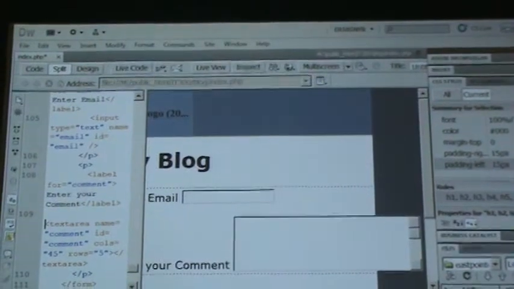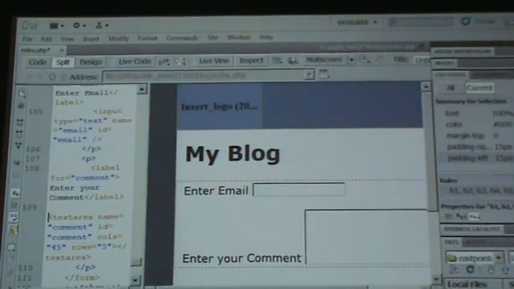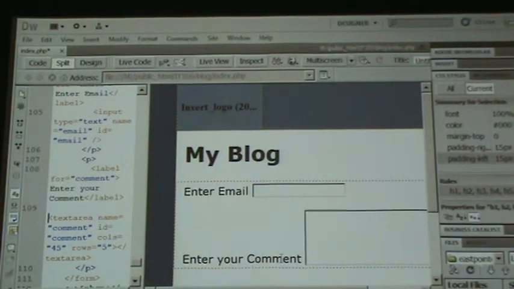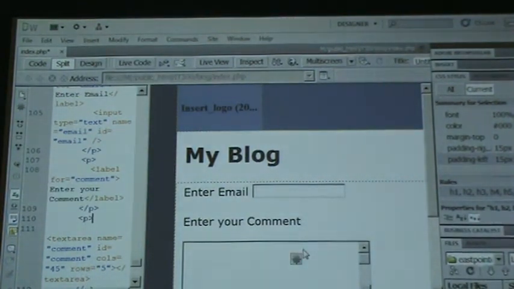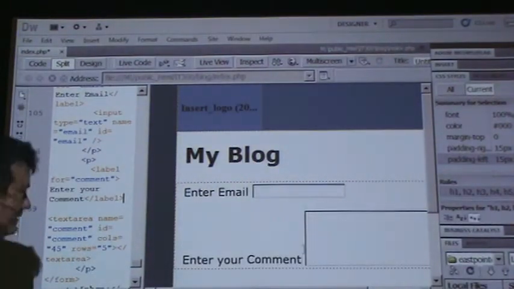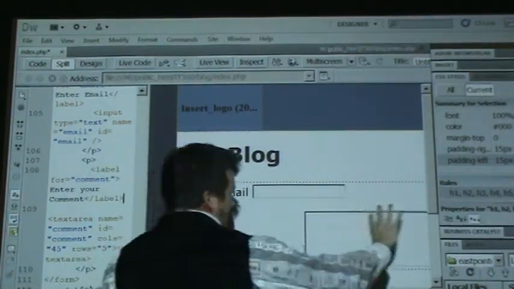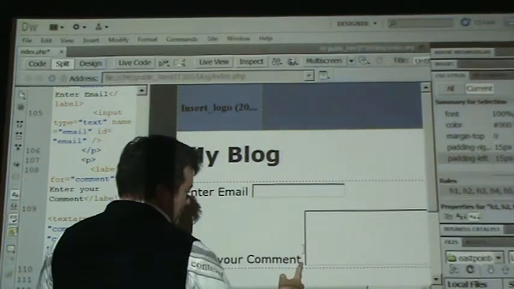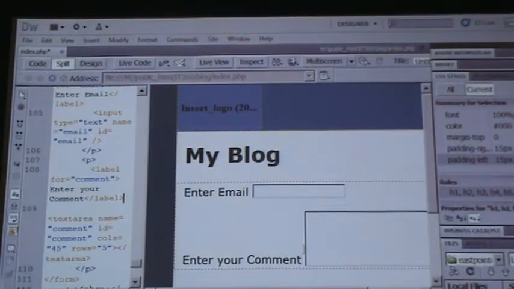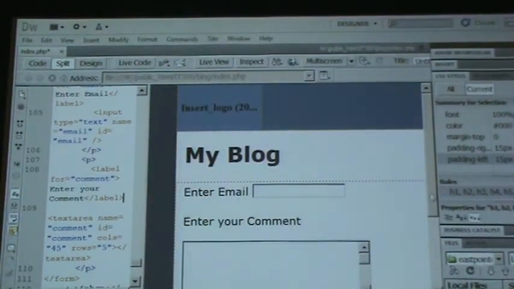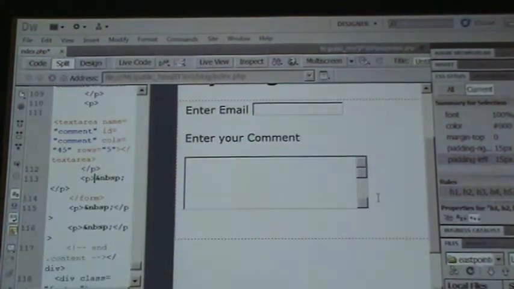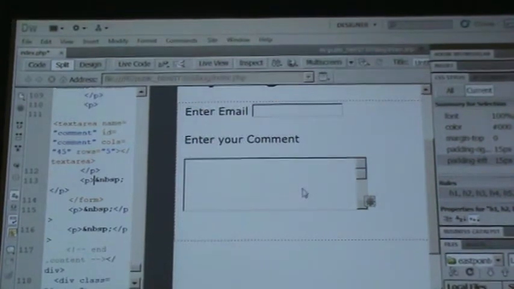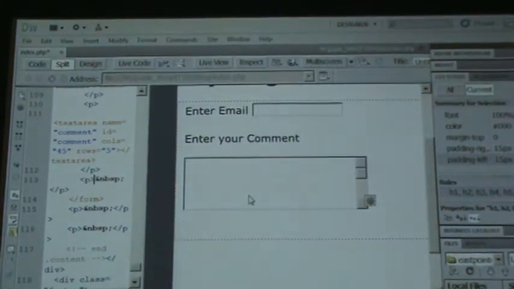This looks a little ugly. Maybe what we can do is hit an enter, just to get rid of this idea that the comment says enter your comment, and then the box is way over here. You can just put the cursor here and hit enter. We won't worry about cosmetic changes right now. You can do that later, changing colors and making the boxes bigger and stuff like that.